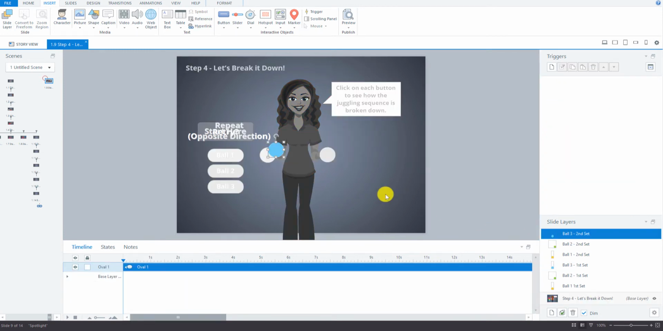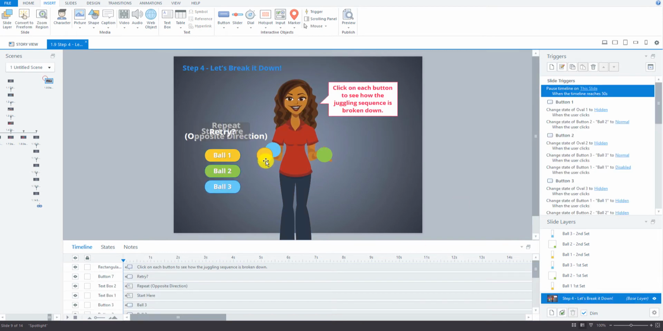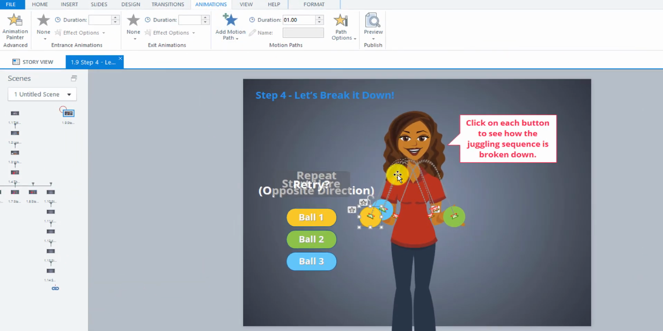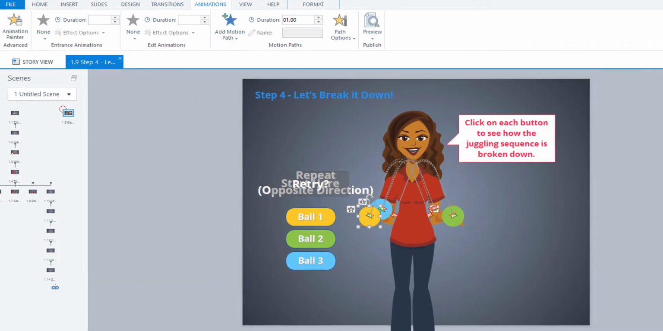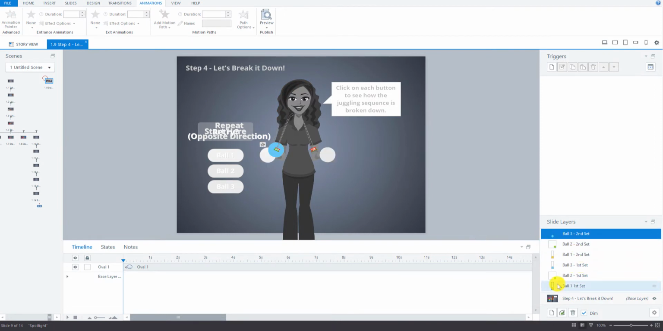So again, it's always good to use your course as a resource so you don't have to create everything from scratch every time. This is why I'm copying these in, because they have the arc motion paths already on them from previous slides. We can see that if we go up to animations here. So we're going to be able to use these to then show these arc motion paths with these slide layers. So let's now go make triggers for each of the slide layers.